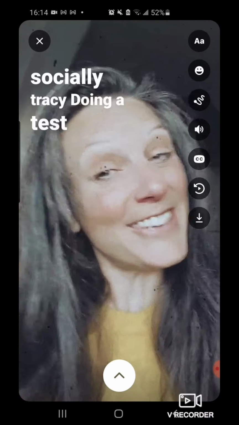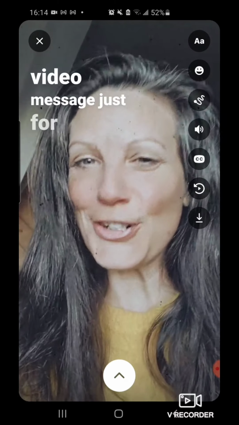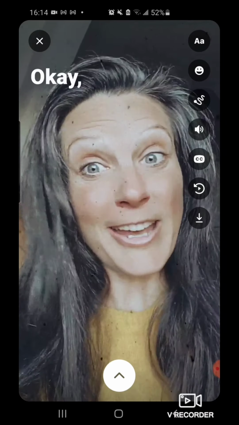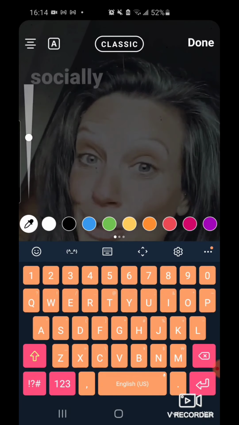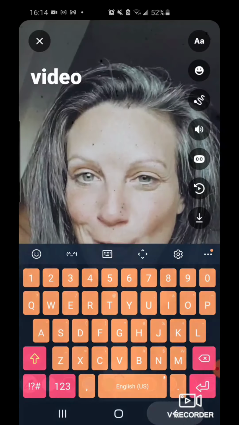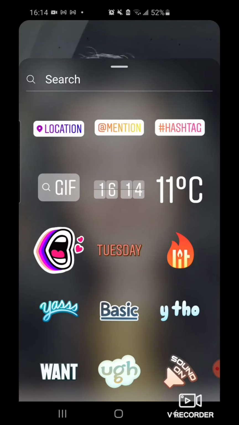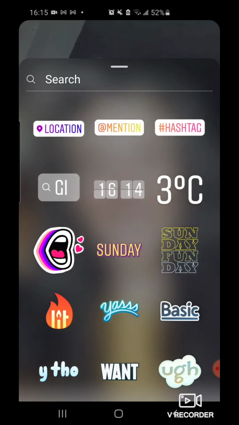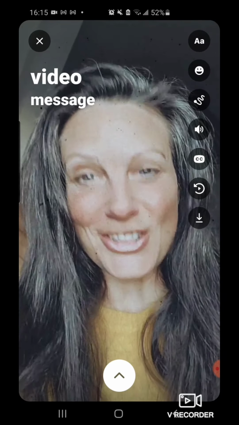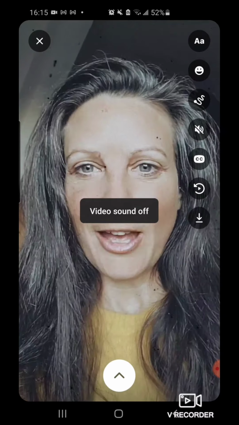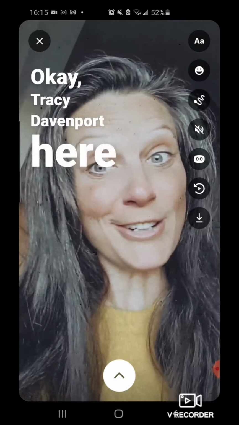So the next thing that you want to do is send it. Now, as you can see down the side of the page, you have options to write your own caption. So basically the same kind of thing that you would get in stories. You have all of these stickers and GIFs that you can add on to it. You can turn the sound off, which I should have just done there.